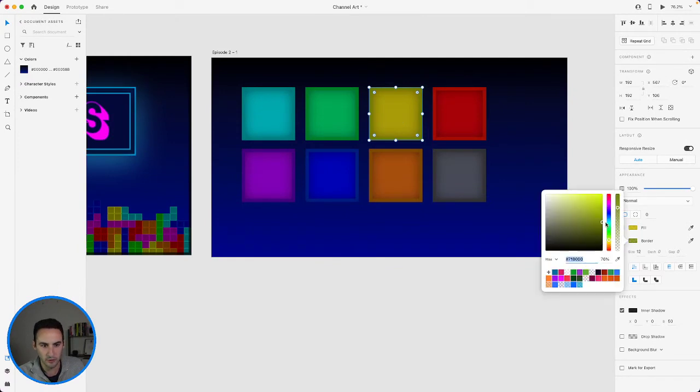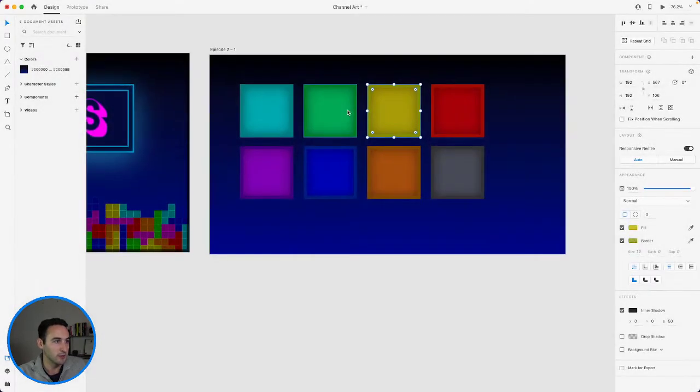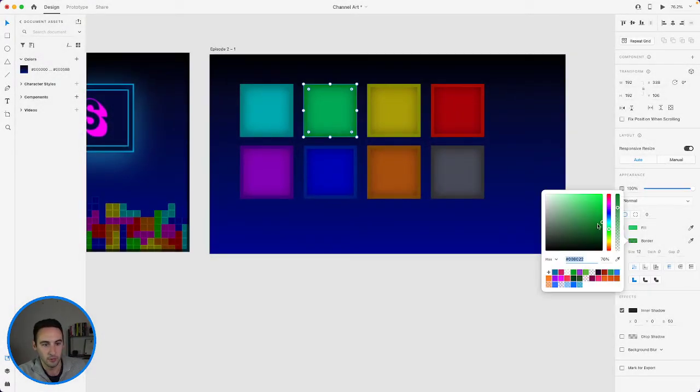Gonna do the same with this one. Gonna make that a little bit lighter, but make it more yellow like that. Export that and call that yellow, and then the same with this one. I'm going to change this one as well because it doesn't look that great, so make it a little bit more green, then push it up a little bit like that, I think.